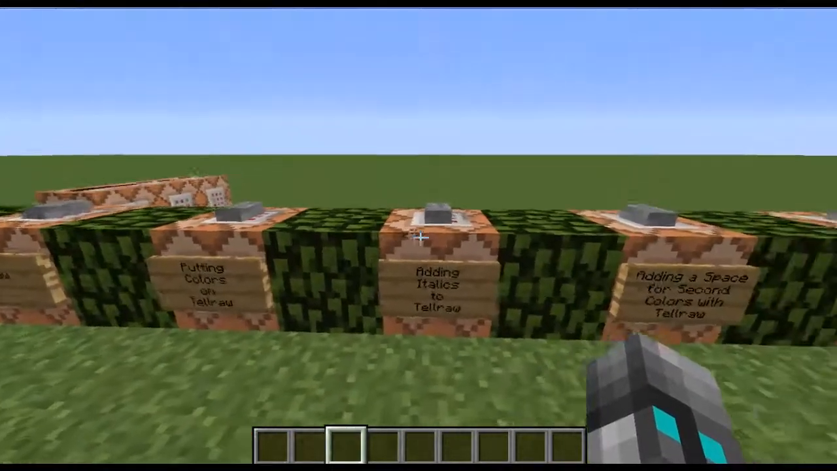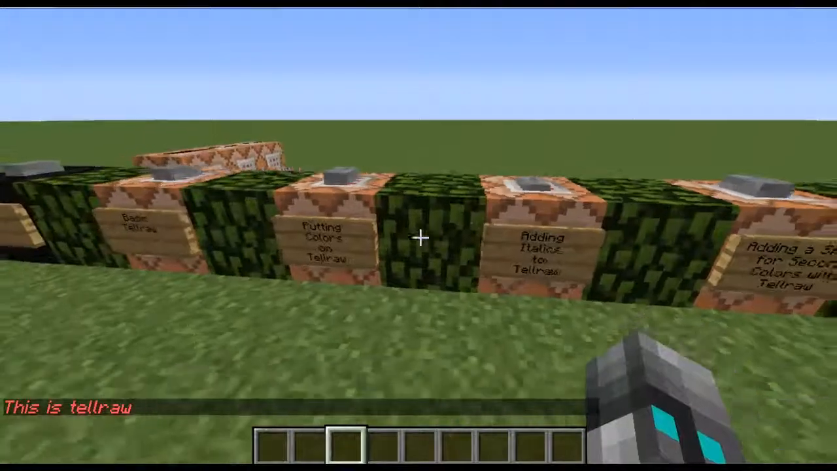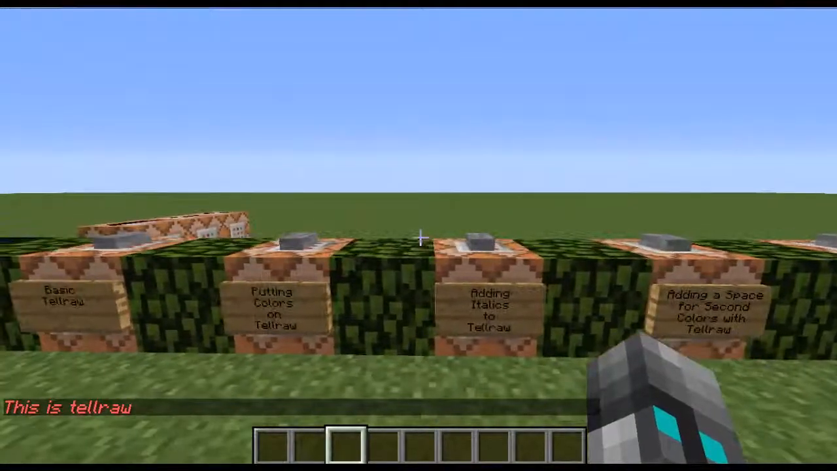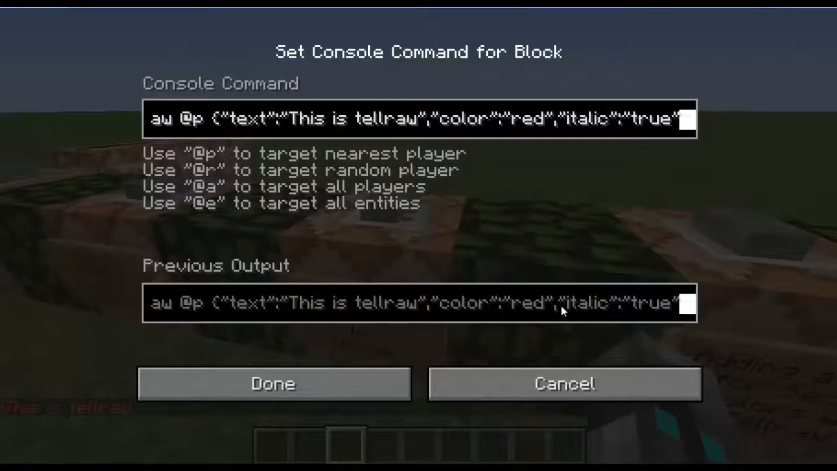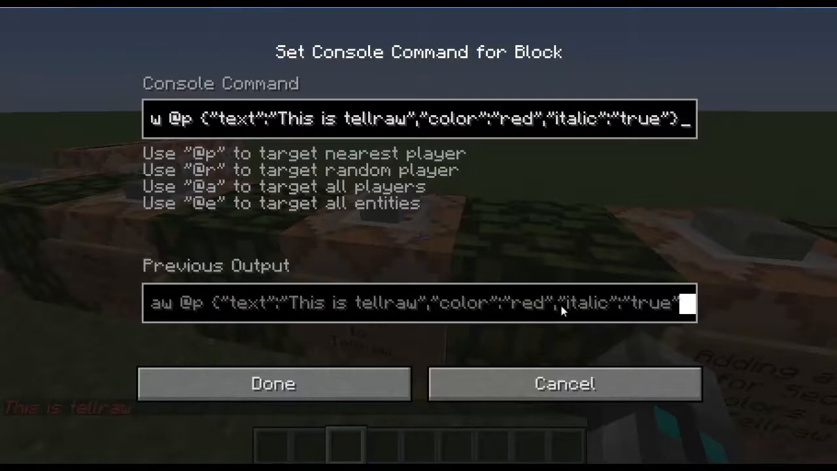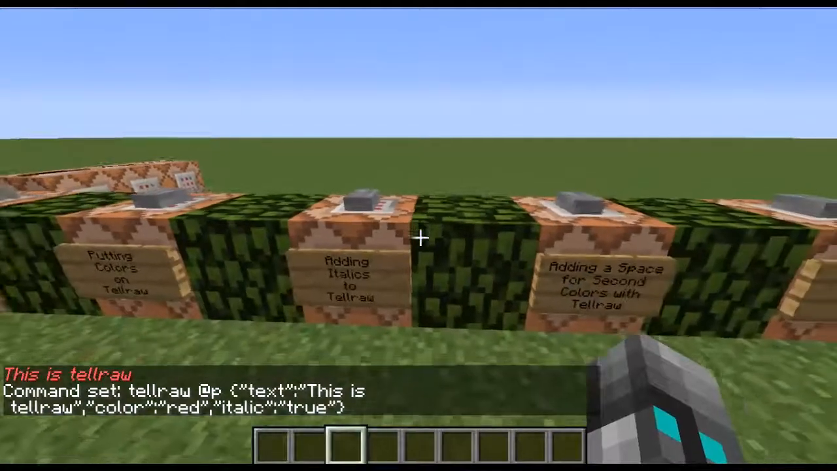Okay, so now we're going to be adding italics to Tellraw. Basically, how to do that, I'm having the text as Tellraw, the color is red, and then comma, open, close, quotation marks. I'm not going to say that anymore. I'm just going to put italic, colon, true. And I'll just make it italic.